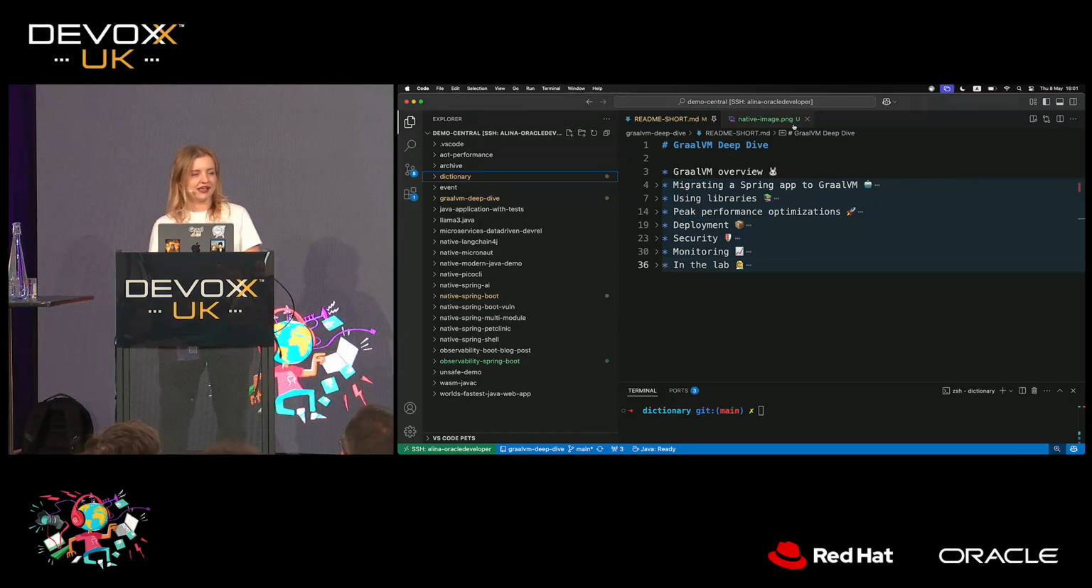I was thinking to also skip the intro to GraalVM, because I was hoping that by now I don't have to do it. But I was at the Oracle booth those past few days, and some people asked me, what is GraalVM? So let me maybe give you a very brief overview of it so we can all be on the same page. Before I do, though, how many of you have heard about GraalVM?